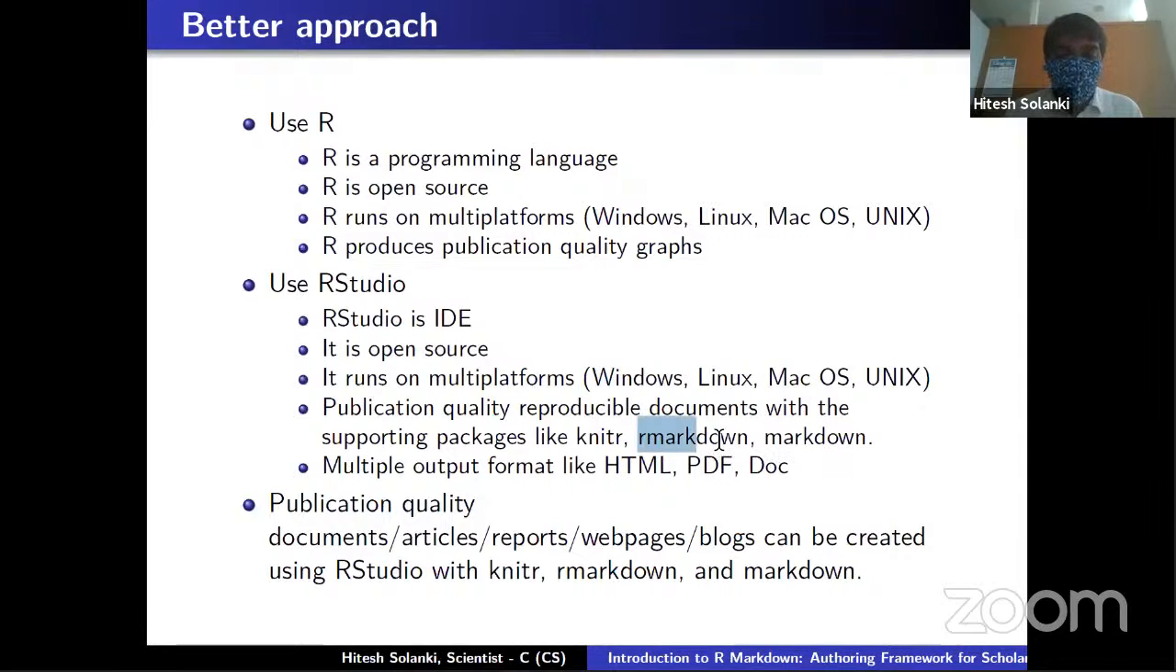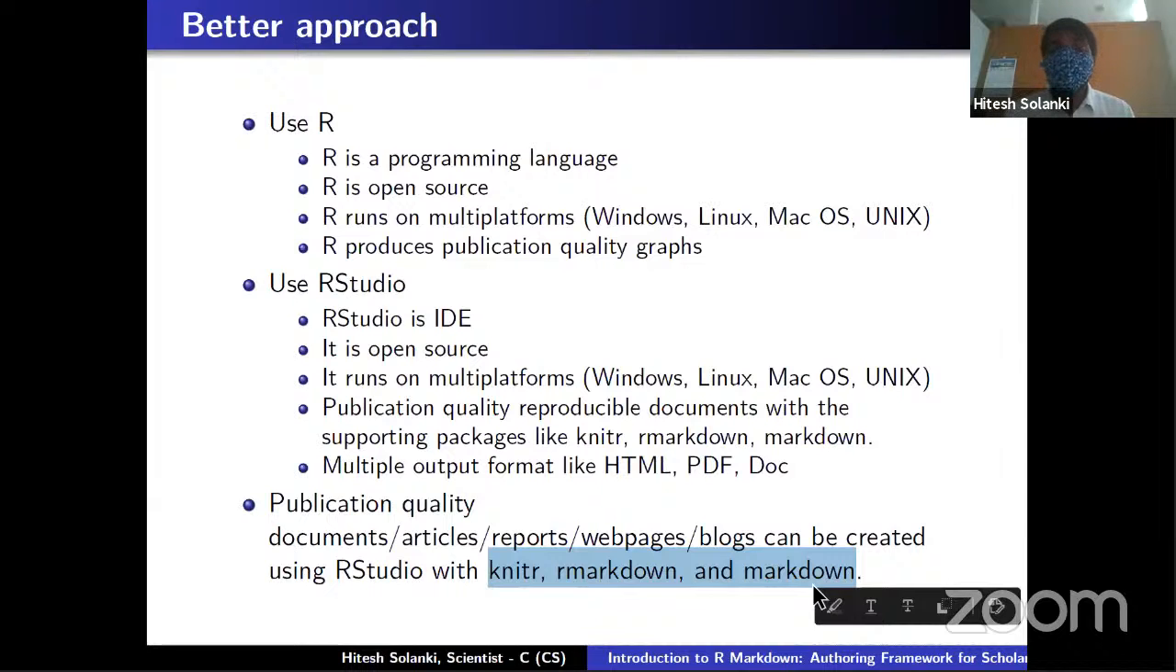Now new words come again: R Markdown, Markdown, and Knitr. What is this? I will explain later. But it supports multiple output formats like HTML, PDF, documents, and many more. Now the PowerPoint output format is also available in R Markdown. Publication quality reports, like articles, reports, web pages, blogs, and books, can also be created using RStudio with all these packages. Knitr is a package, R Markdown is a package, Markdown is a package. Now you have a question, what is a package? A package is nothing but a group of functionality.